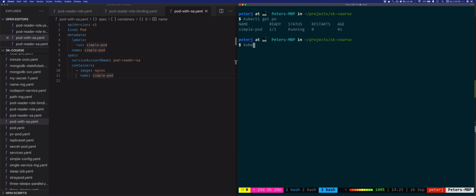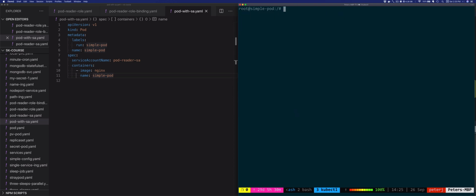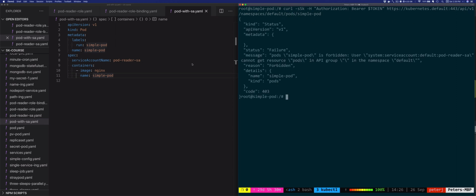Okay, so now we can exec inside this pod like we did before. Then we will store the token in an environment variable so we don't have to type it. Just make sure that it's there. Yep. And then we can do curl. Let's try to curl to the simple pod directly. So authorization, bearer token, we're specifying the token, and then kubernetes.default:443/api, we want namespaces, default, pods, and the simple pod. So this does not work.